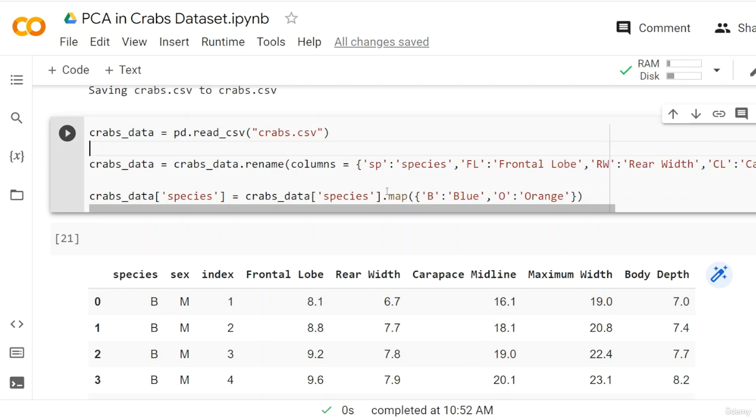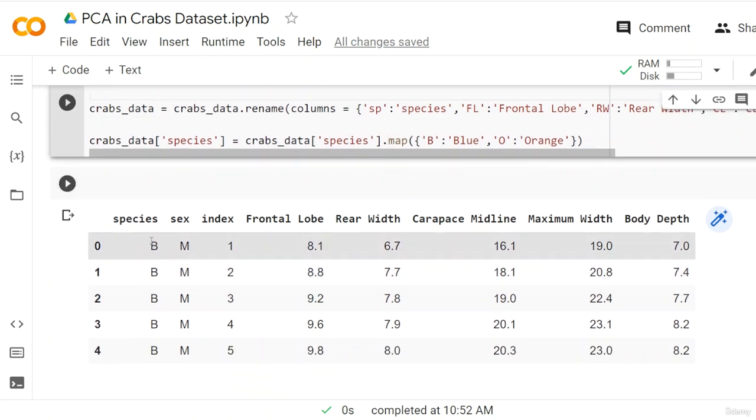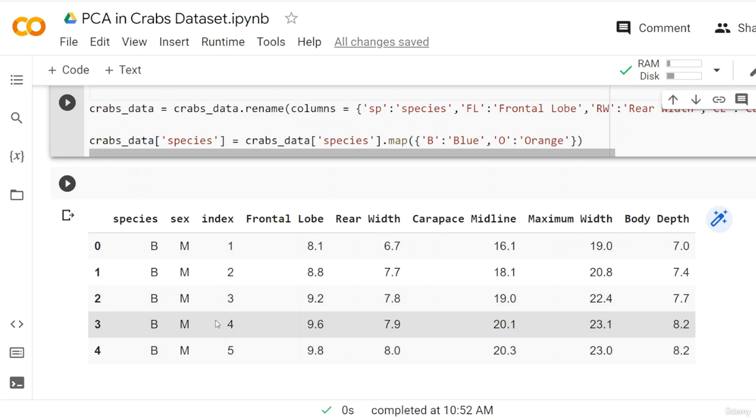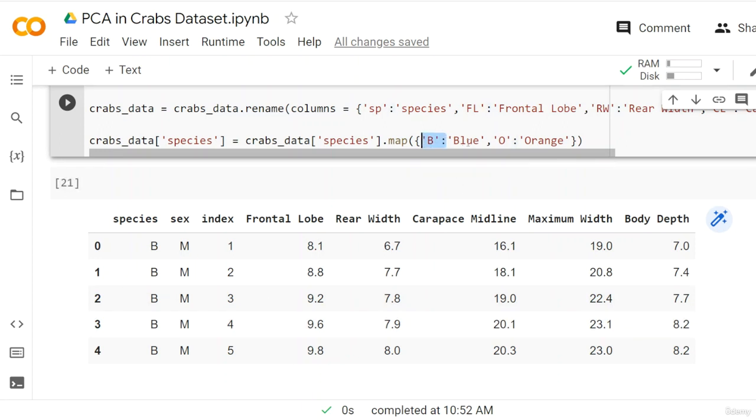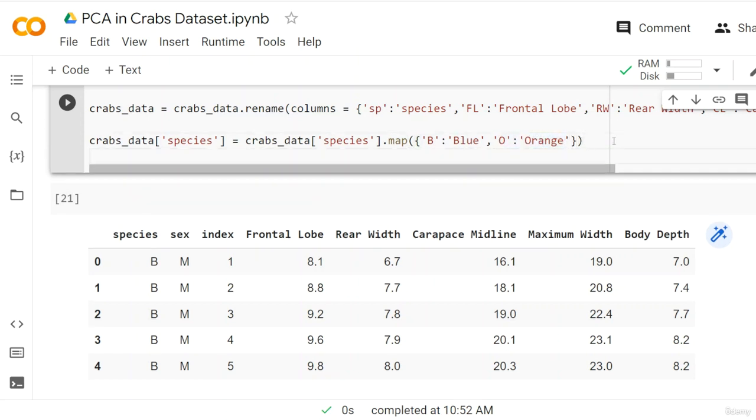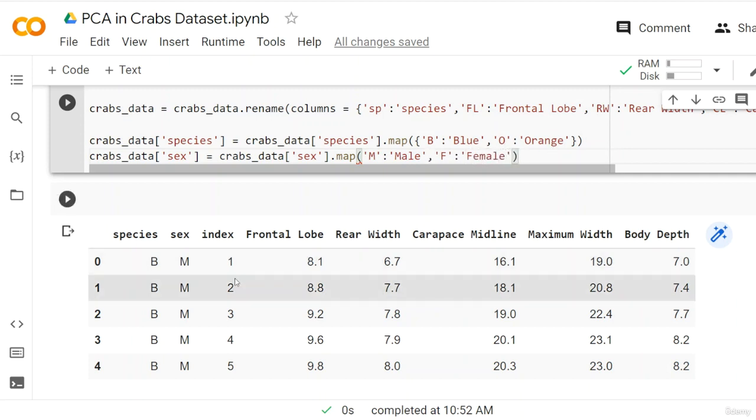So what pandas will do and what Python will do is, for each value B that it finds inside the column of species, it will substitute this B to be blue, and for each value O, it will substitute this O to be orange. And we will do the same in the sex feature. So here we will access the sex, we'll modify this column. This is going to be crabs data sex, and now we are going to map all the values that we find M to be male, and all the values that we find F to be female, right? Like so. So we are applying also the same mapping process, right?